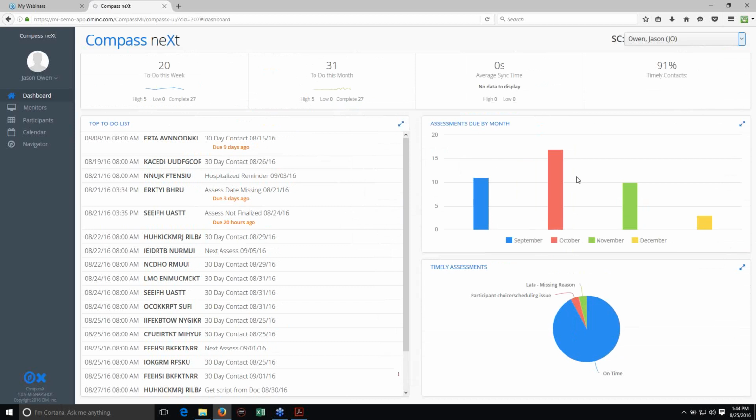So the next thing I want to talk about is the assessments due by month over here. This is just a good indication to you of when assessments are coming up due. If you put your mouse over it, it's going to tell you that for October there's 17 assessments that are going to need to be done. But you've got November, there's only 10. And in September, there's only 11. So you could look at this and go, okay, I have a spike in October. I'm going to actually try to get some of those done in September so I don't have as much work to do in October. So that's a way to help plan what you want to do and when, and if you're going on vacation and things like that for a while, then that may help you to do that.